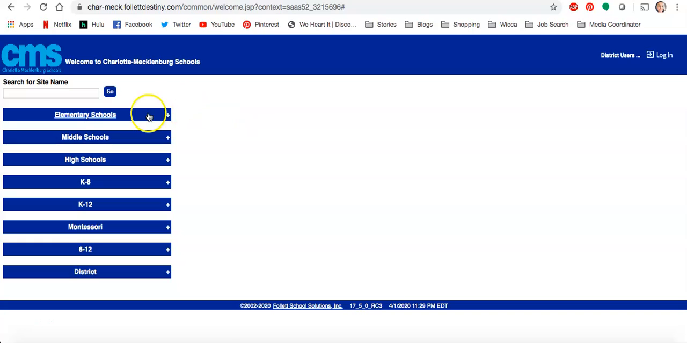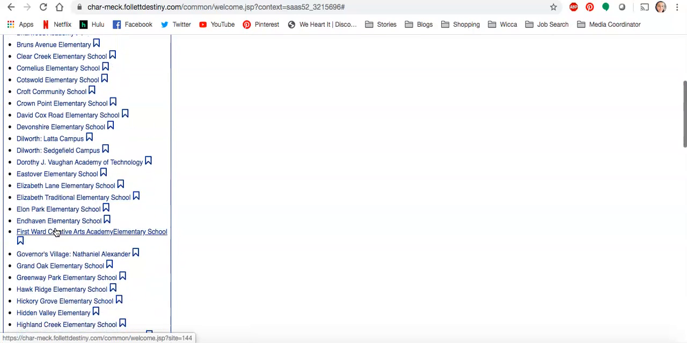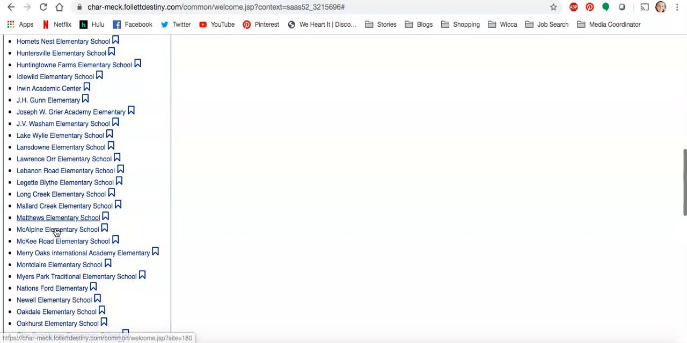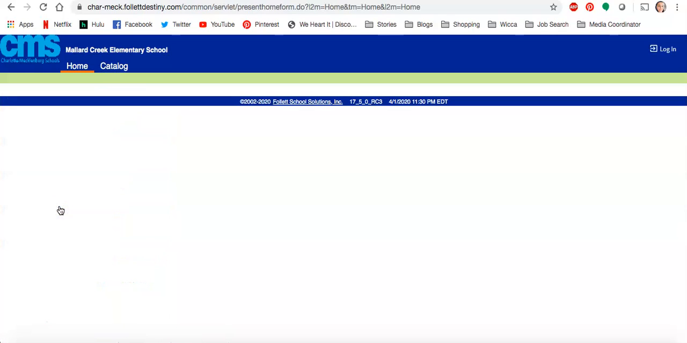So it is divided by the different kinds of schools. We have Montessori, K-8, high schools, middle schools, elementary schools. Mallard Creek is an elementary school, is only K-5, so you're going to click on that. You're going to scroll down until you find the name of your school, and you're going to click on that. It's going to take you to this home page.